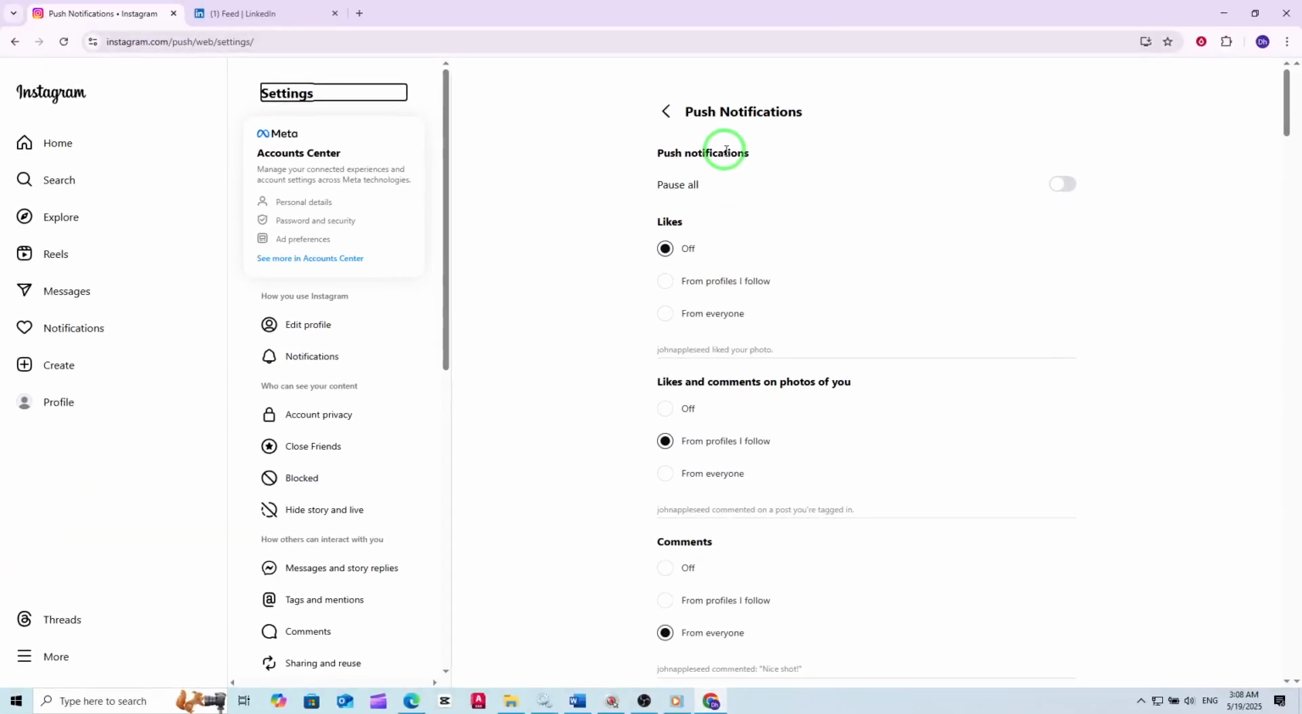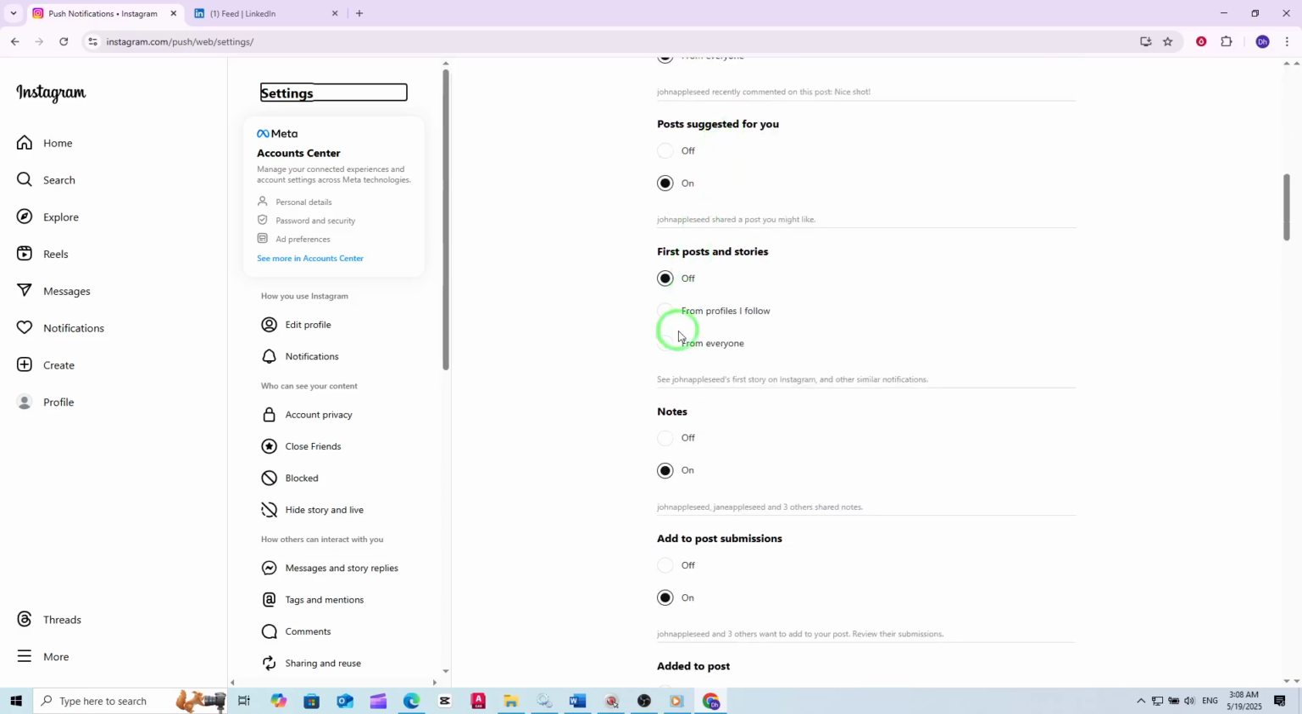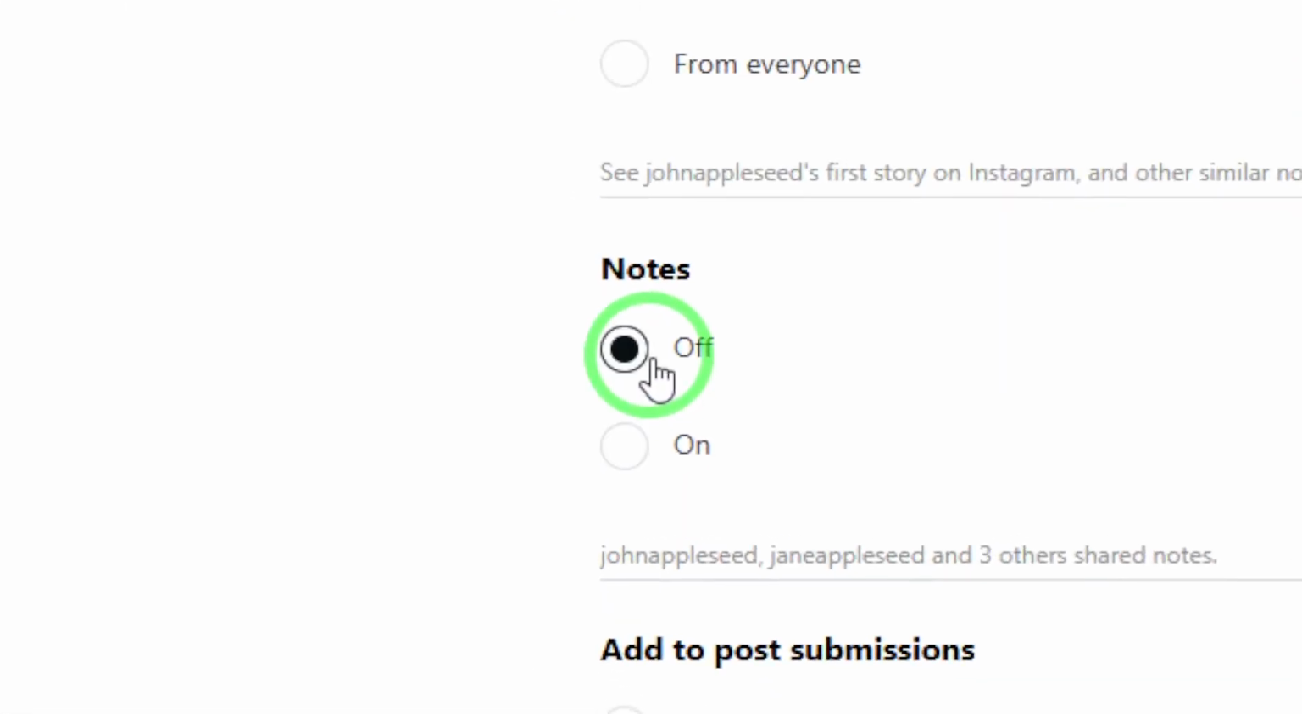Scroll through the push notification options until you find the section labeled Notes. Here, you'll see a few choices for how you want to receive notifications about notes. To completely turn them off, simply select Off. With this setting, Instagram will no longer send you notifications whenever someone shares a note.